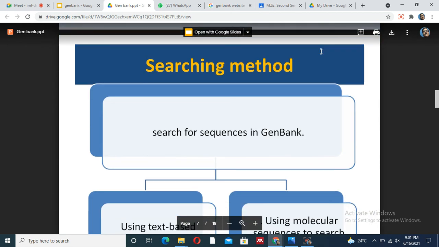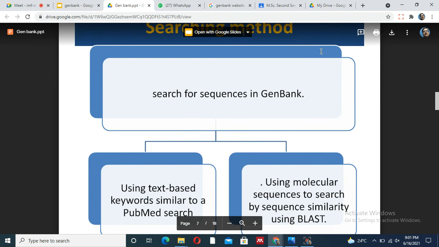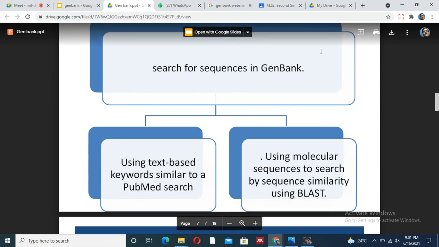So how can you search this gene data bank? Suppose you want to know the sequence of any gene, so you will have to go through the platform of the website. There are two methods. This gene database can be searched by two methods.